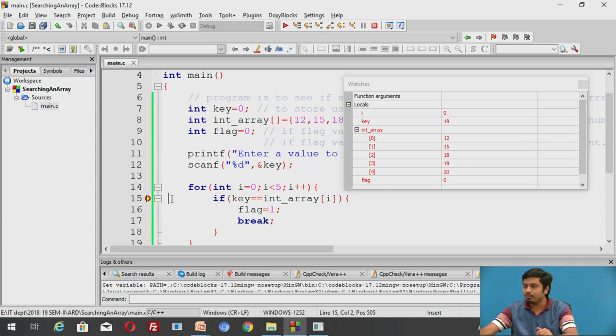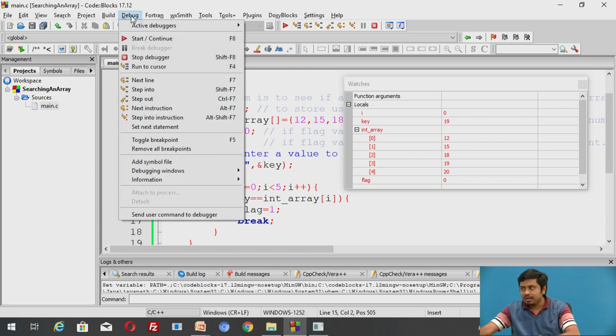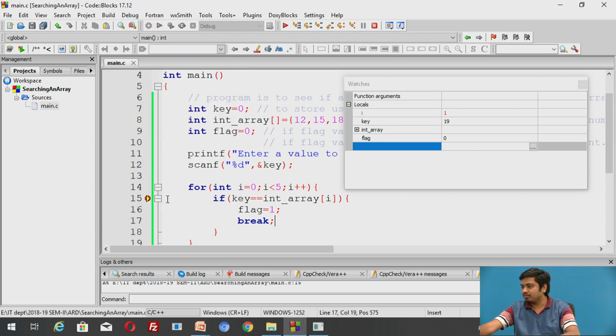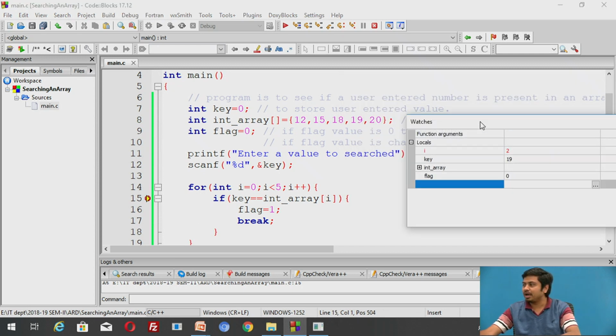Now I want my program to continue its further execution. In this case, what you need to do is go to debug and click on next line to execute my program after a pause due to a breakpoint. Now when I place my cursor at this location and press F7, you can dynamically see that the value of i is being changed. And when i's value reaches 0, 1, 2, 3, you will see that the key and flag values should automatically change here.